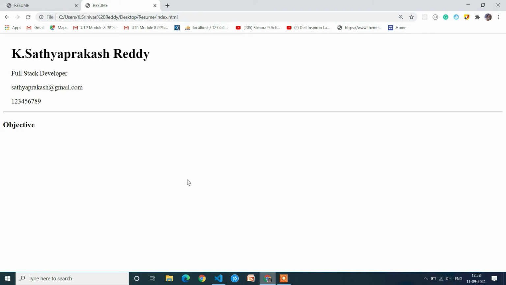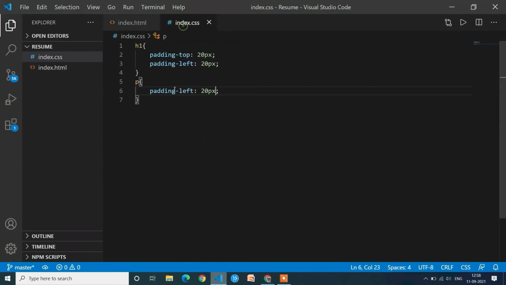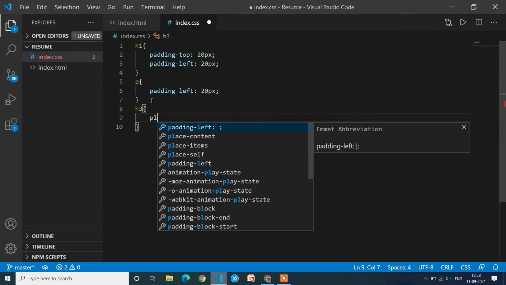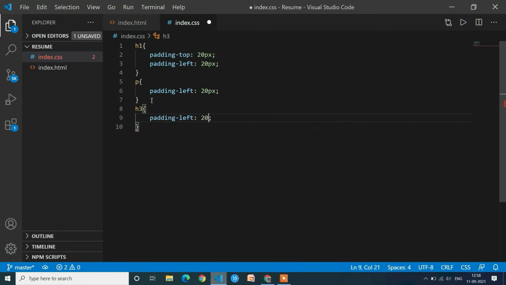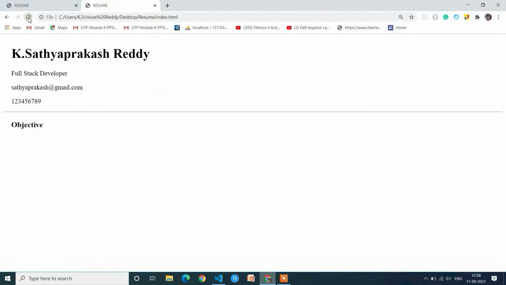That means h3. So in the index.css, I will create the h3. For this h3, first I will add some padding. Padding left 20px. Control S and hit refresh. Here you can see we got padding left.